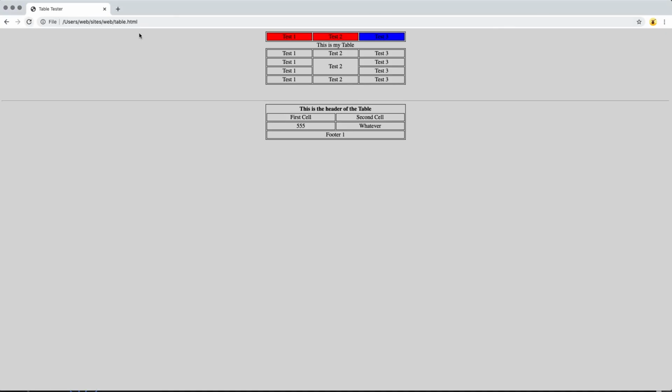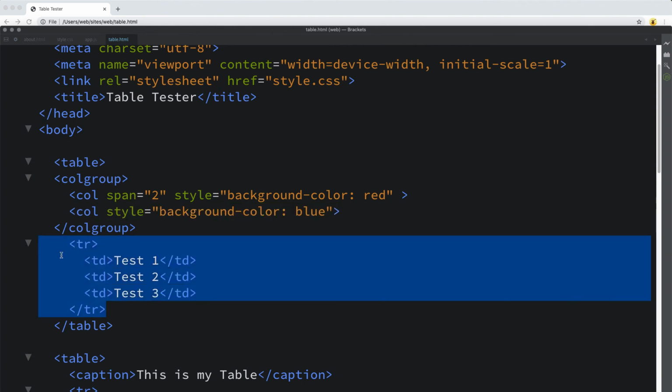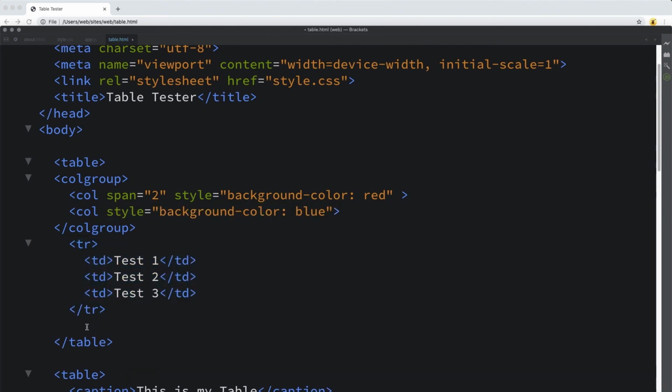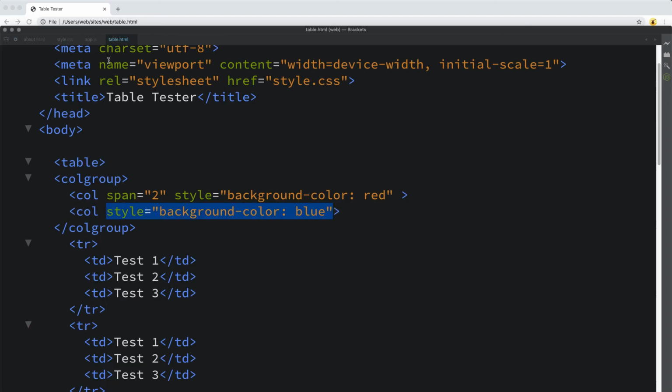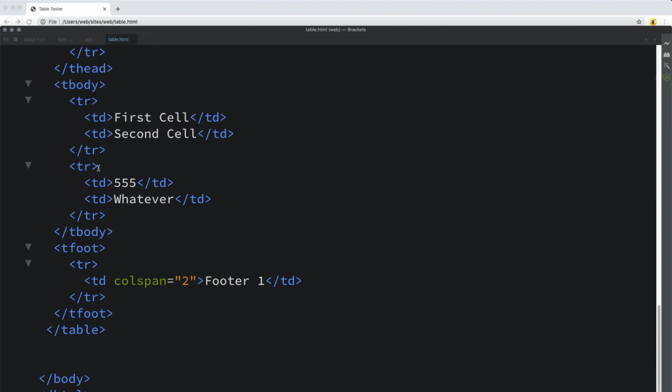I'll show what this looks like. So that gives us the option to apply some styling and group the columns together. And this will get applied to all of the rows that are below. And of course, we can add a class here and apply styling within CSS as well for these. So go ahead and try these out and explore more of what you can do with tables.